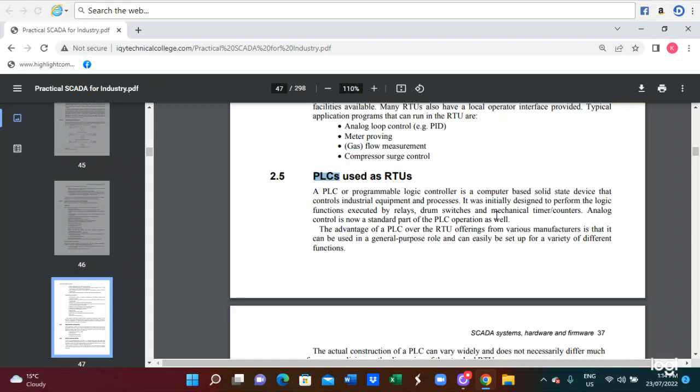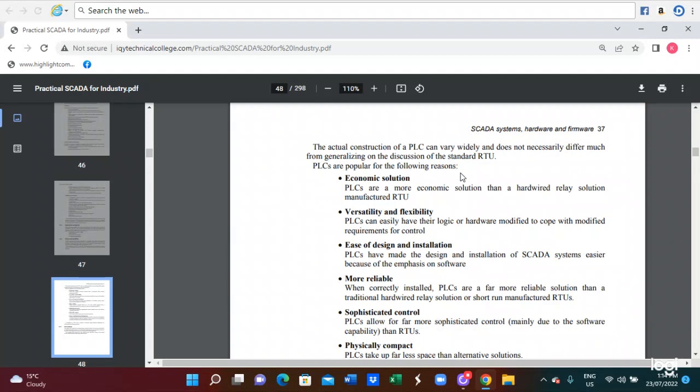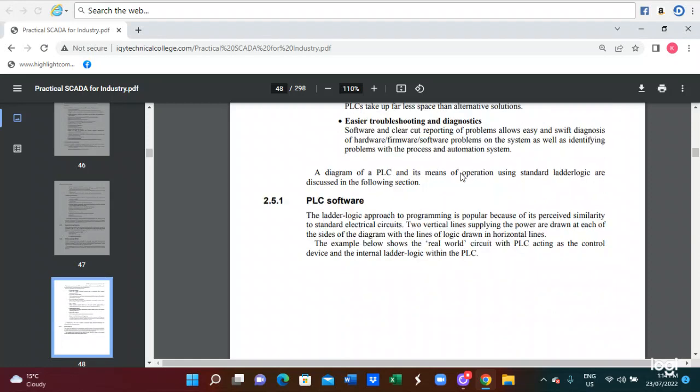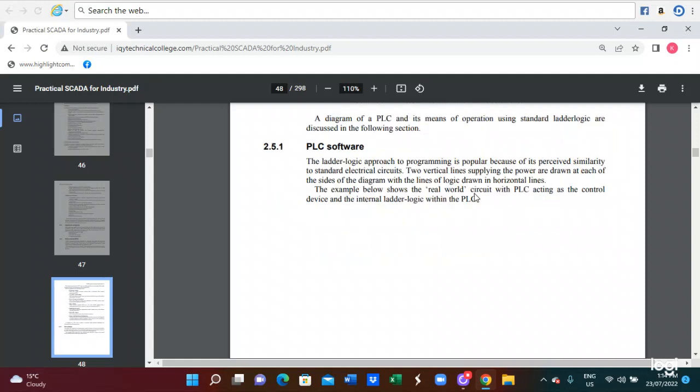The advantage of a PLC over the RDUs offered by the radio manufacturer is that it can be used in a general purpose role and can easily be set up for various different functions. This means that instead we use a programmable logic controller at the remote control station. So we use a PLC at the special remote control station. Therefore, they can be connected to the main system, and individual control can also be provided.